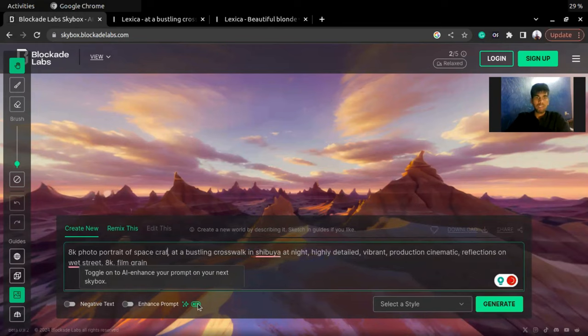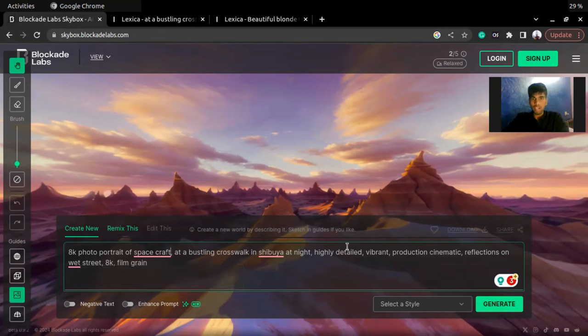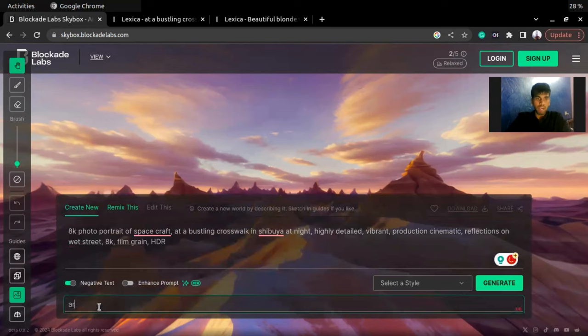spacecraft, 8K. Photo portrait of spacecraft at a bustling crosswalk in Shibuya at night. Highly detailed, vibrant production cinematic reflection on wet street. 8K film grain. One more thing is, this is my favorite, HDR. This should be good. And again, I always have negative prompt. I need to avoid digital art, and I need to avoid anime and painting.